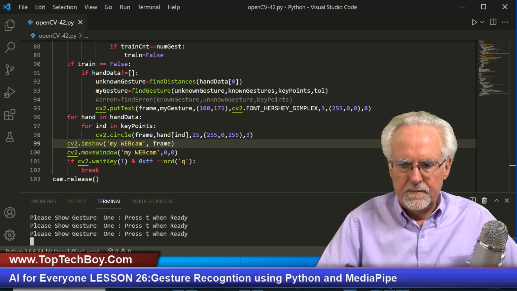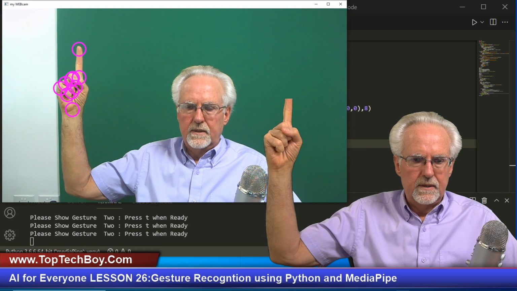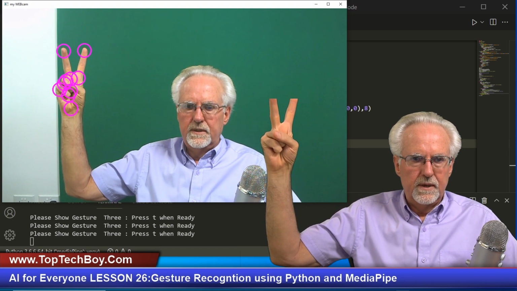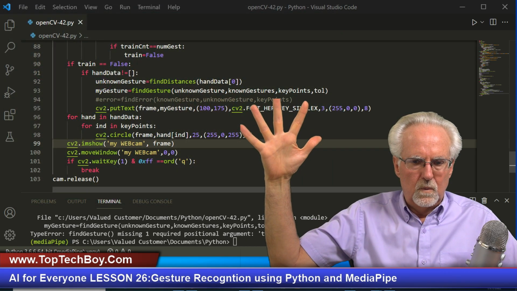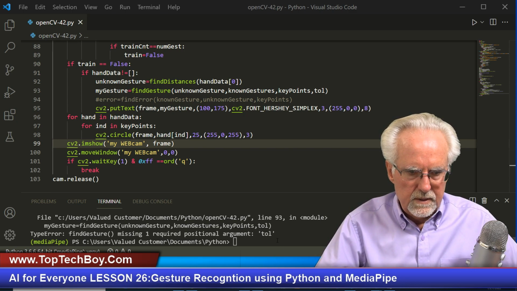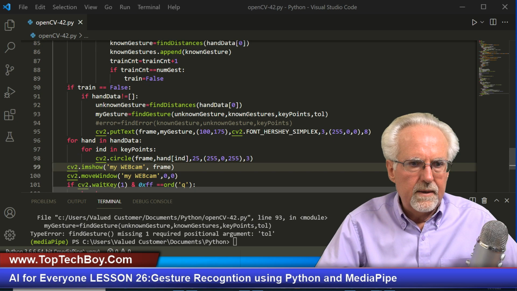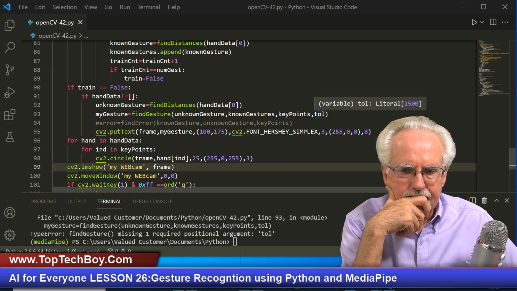So let's bring this up here. Let's try to give it real good training data. It wants to see gesture 1. Okay, I press T. Now it wants gesture 2. Press T. Gesture 3. Gesture 4. And gesture 5. Oh! It doesn't know what tolerance is. What is this nonsense? In line 93, it knows what tolerance is. This is so strange.